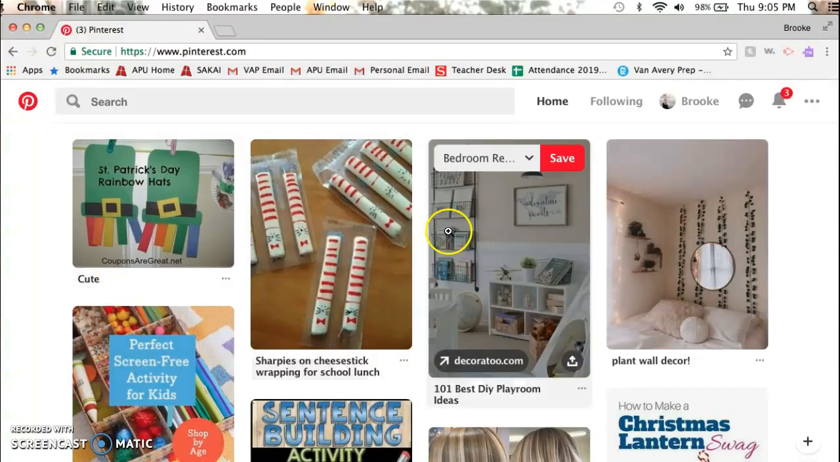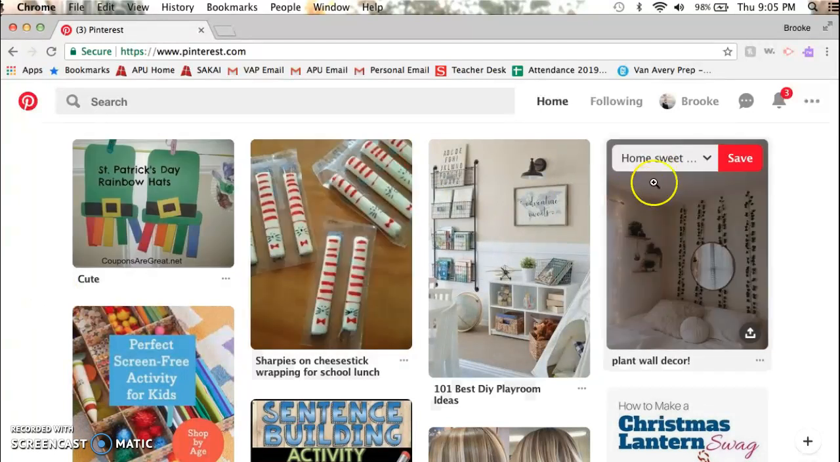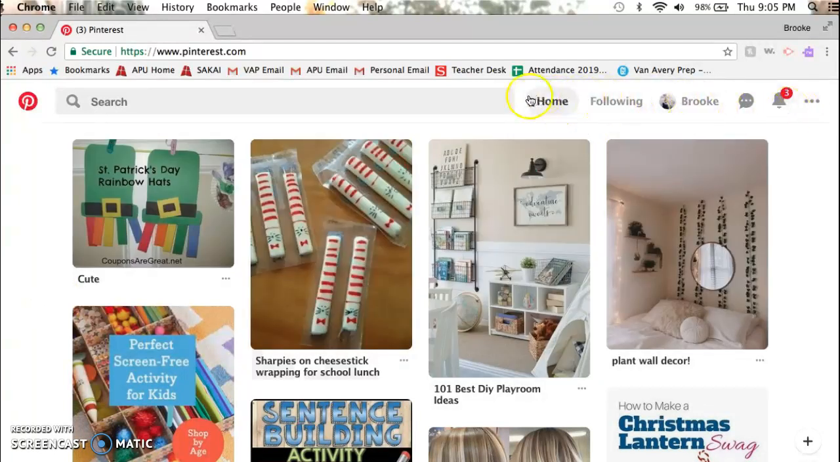There are different pins and ideas and projects that are shown on your homepage kind of based on your recent searches. So there are a few tabs up here. We have home, who you're following, and your profile. I'm going to go to my profile.